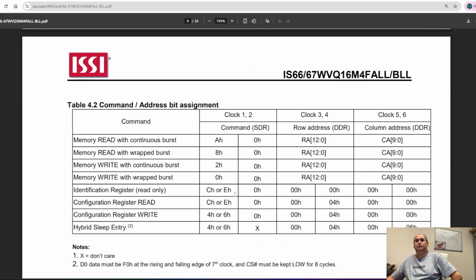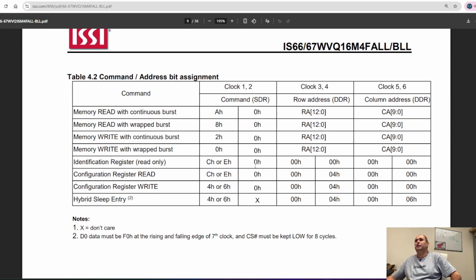Now, those are the commands. Here they explain the commands. You have a bunch of commands: memory read with continuous burst, memory read with wrap burst, memory write continuous burst. Let me explain very briefly the difference between those. And then we have the configuration register read, the identification register, and so on.